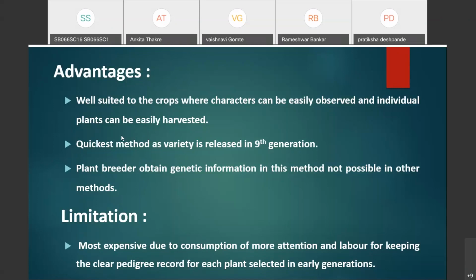And that's why, for this limitation, another method known as the bulk method is used to save labor. The bulk method is proposed to release a new variety in self-pollinated crops by using the hybridization method. That is all about the hybridization method.